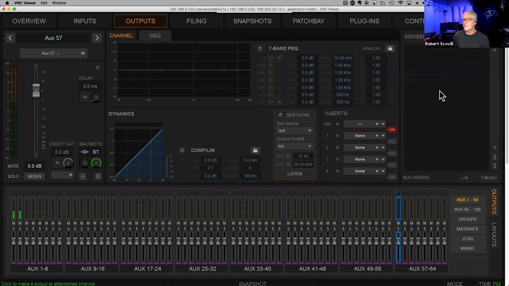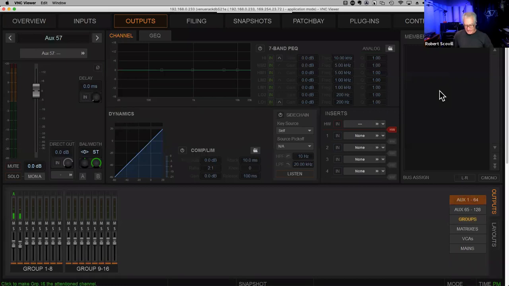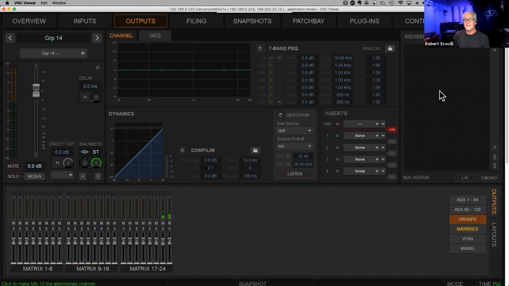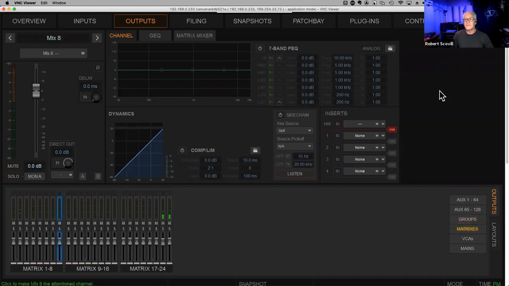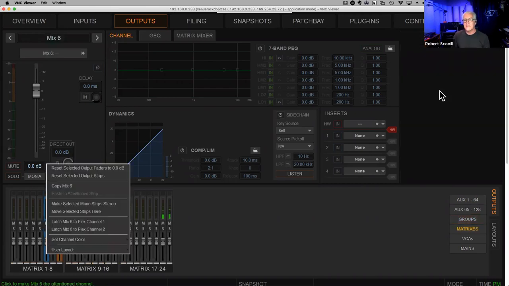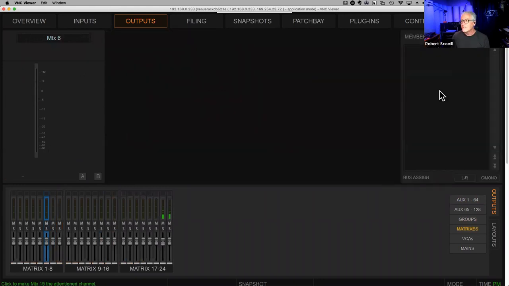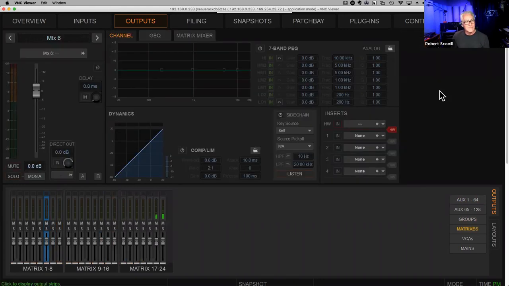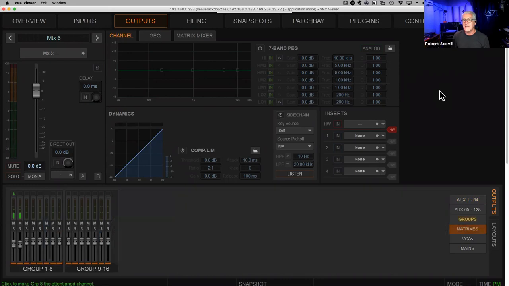The exact same principle applies for subgroups. We can take any two subgroups and right click there and make stereo. And of course, the same thing applies for matrices as well. We can take any two matrices and make them stereo. Just like that, you can make as many stereo groups, stereo matrices, stereo auxes as you have available to you. And on top of it, you can take those groups and matrices and auxes and move them anywhere you want.